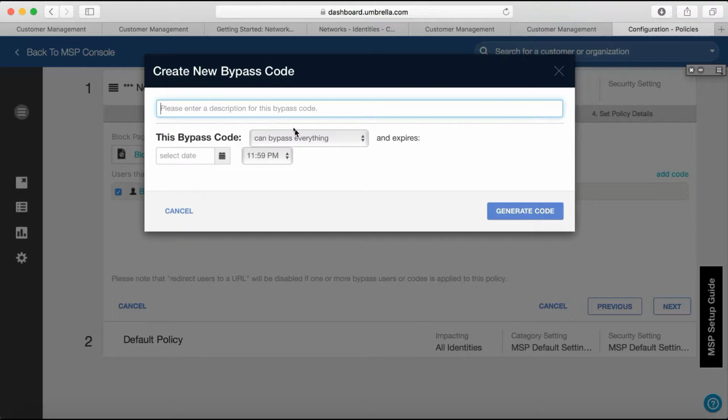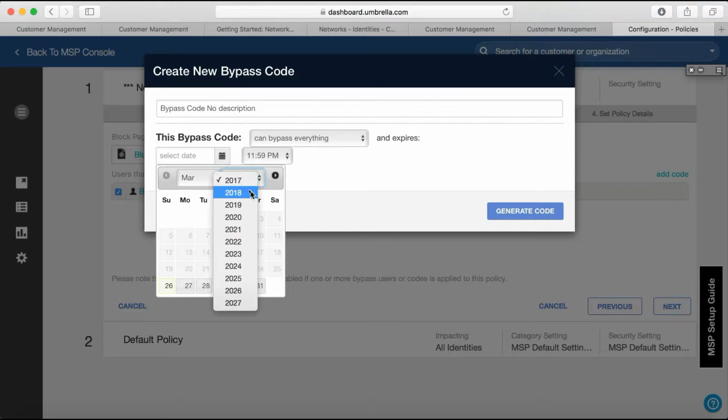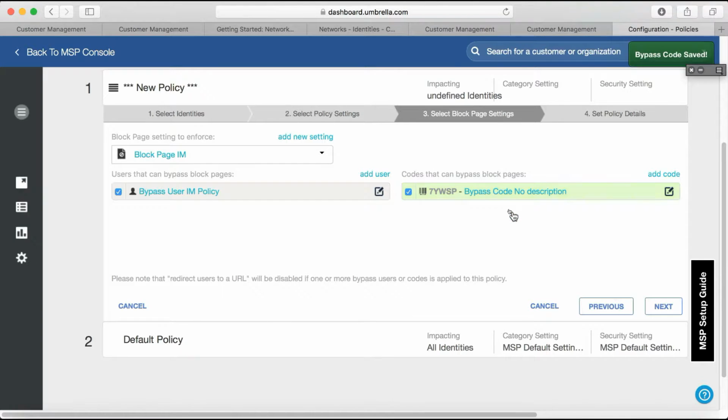So description for the bypass code. No description. Can bypass selected categories and destination. I will leave it to anything. Select the date. I'll just give it almost 1 year. Generate code. So we have a code generated here, and with this one, the block page can be bypassed. Okay, we have reached the end of this section.